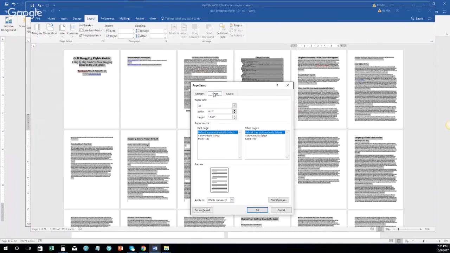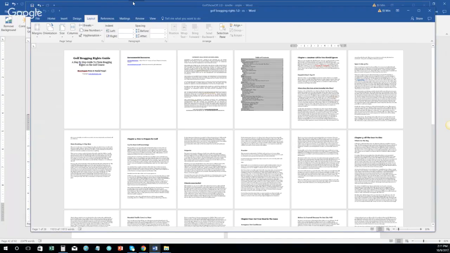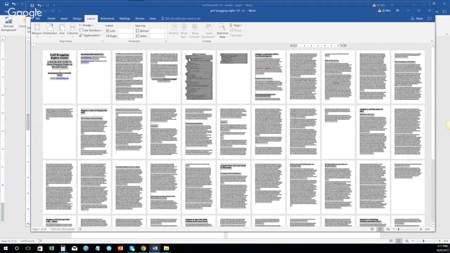Okay, after that, click paper. Under width, you're going to put 5 by 8 because we do 5 by 8 books. And under here, you're going to select whole document. And then you're going to click OK. Boom, it's going to change, okay? The size is going to change. Boom, you see? We're not finished yet.